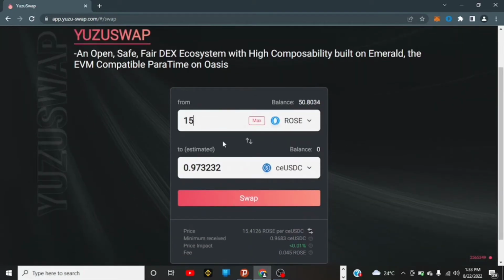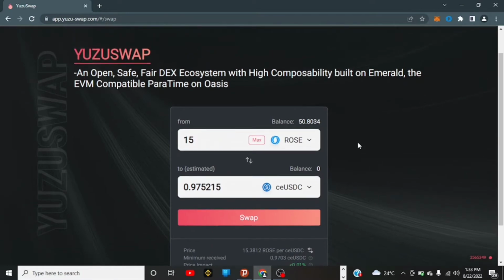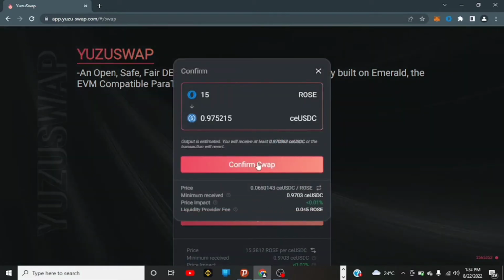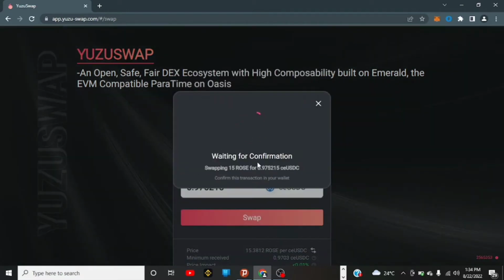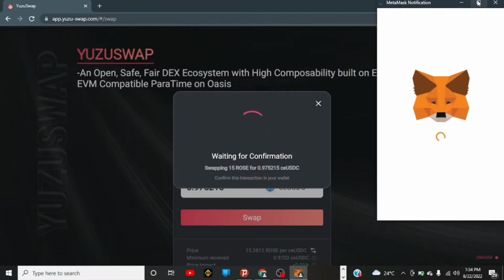If it's another token and it's your first time of swapping that particular token, you have to approve first before you swap. But for those, you just have to tap on swap. Okay, after putting the amount I want to swap, I'll tap on swap, tap on confirm swap. Okay, and I have to confirm it on my MetaMask.